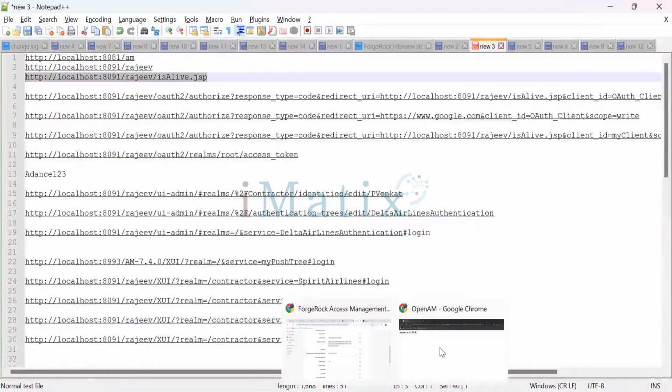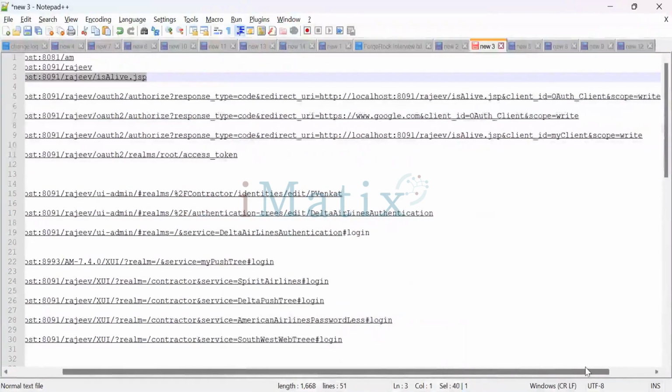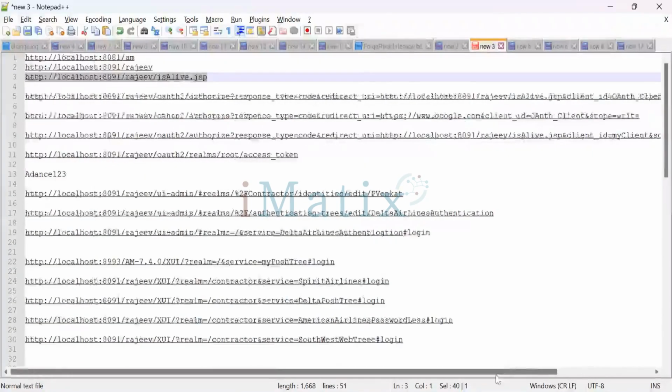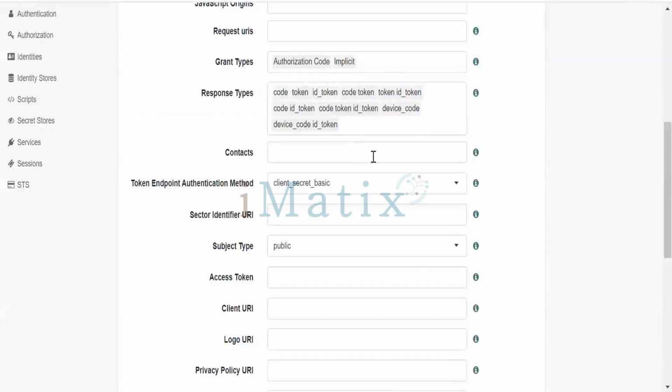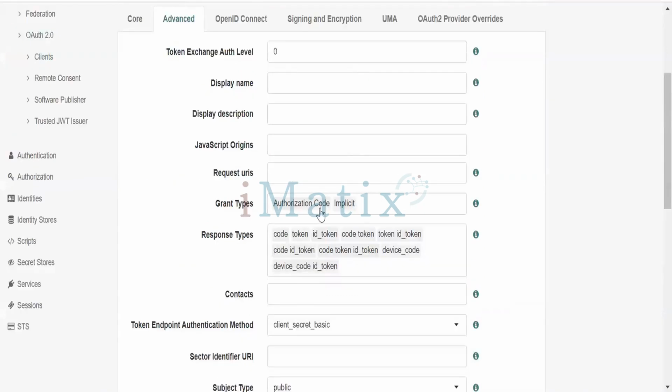Can I hit the URL? No, you need to change it first. You need to change the response type. Now go back to the client as well. I'll show you one thing. For the authorization code grant type, the response type is code. For the implicit grant type, the response type is token.